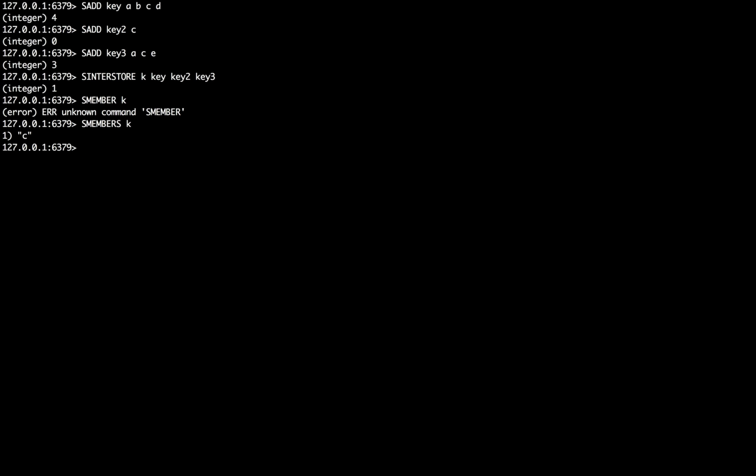Now let's move on to unions. Unions have a time complexity of O of n, which is better than the first one. And n is going to be the total number of elements in all used sets. And unions are going to allow us to take a whole bunch of sets and unify them into one result. Let's go ahead and clear this out and take a look at that.